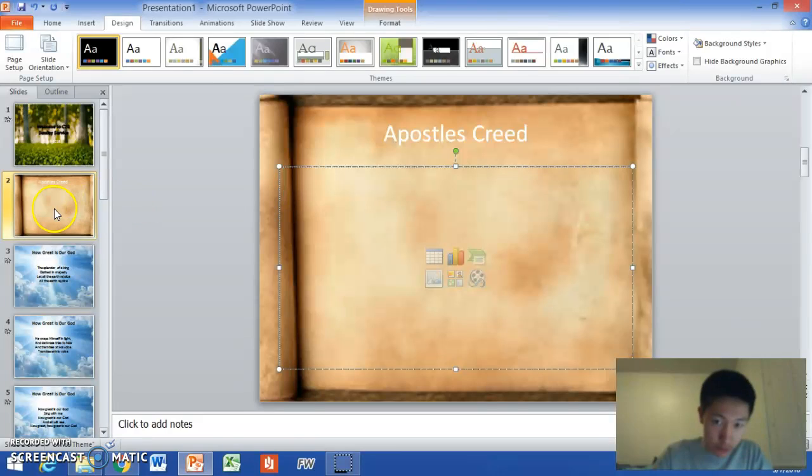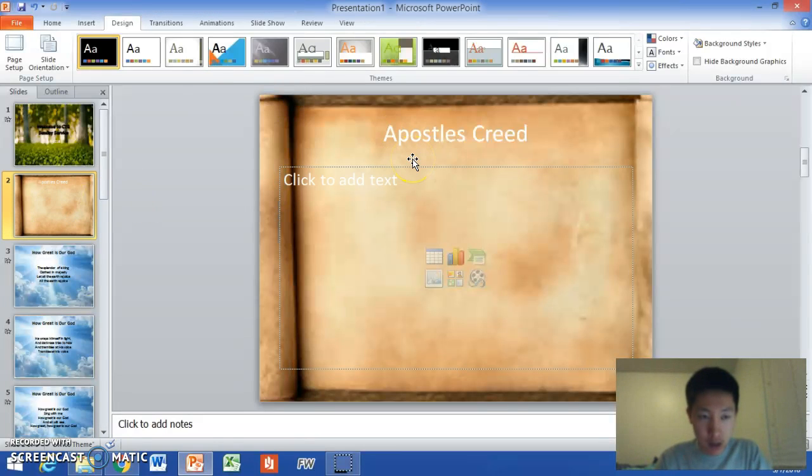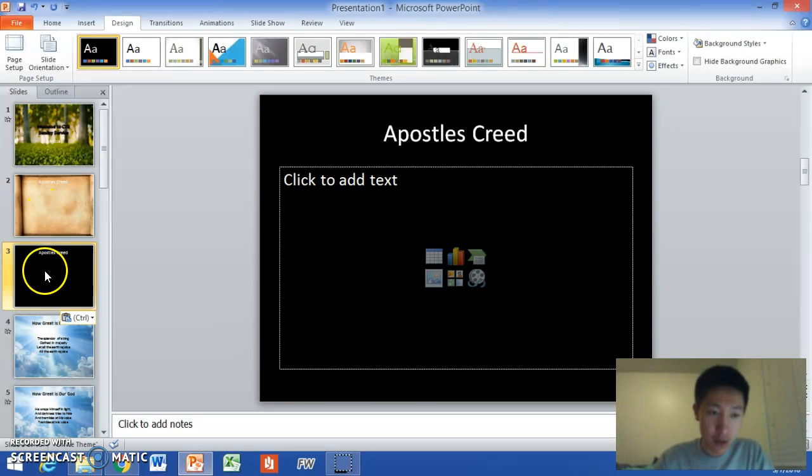And also, let's say if I'm done with Apostles' Creed, I'm gonna use the same kind of slide. So I'm gonna select the slide that I want, Control C, copy, and then Control V, paste. Now if you see here, I have to edit the same with the background images.